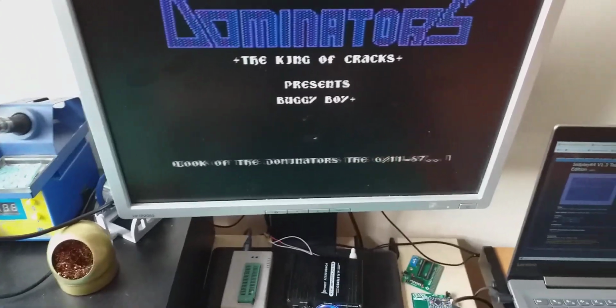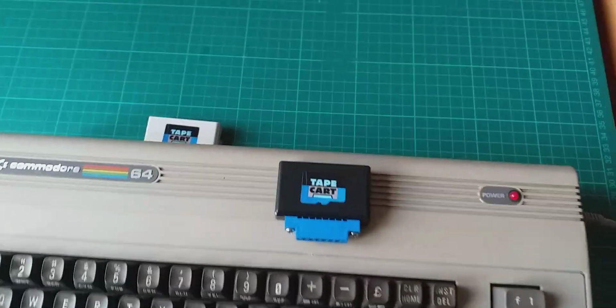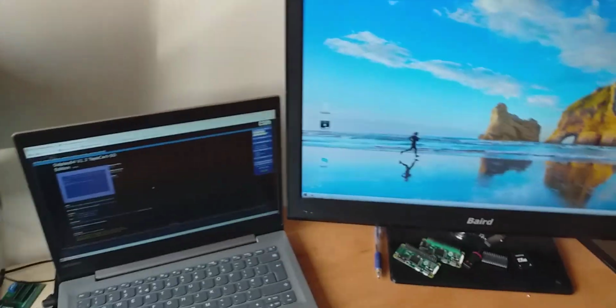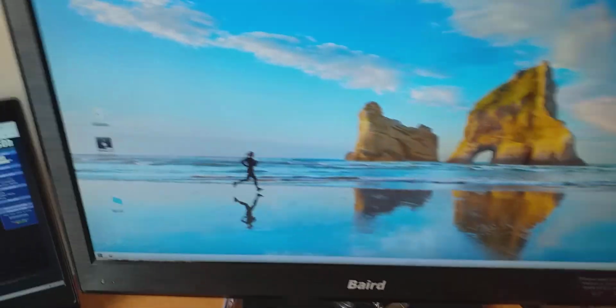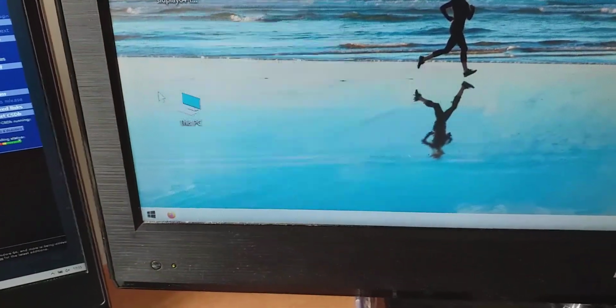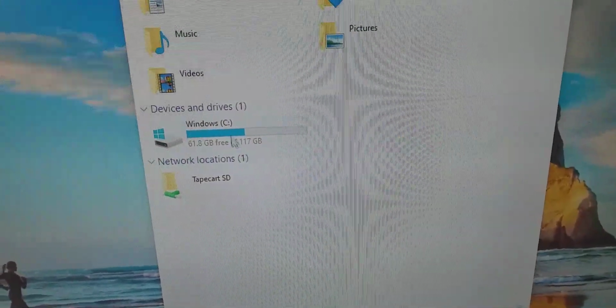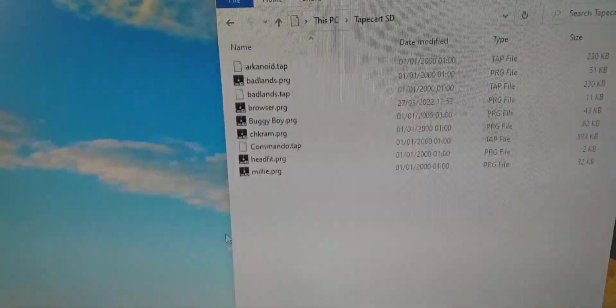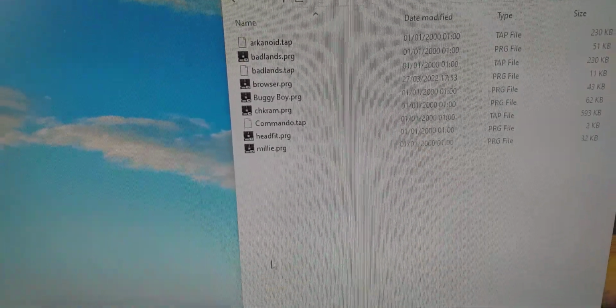The Wi-Fi feature is that it joins the Wi-Fi network and works as a network attached storage device. Here on this Windows 10 machine, if I go to This PC and under the network locations, I have my Tapecart SD and these are the files on the SD card.